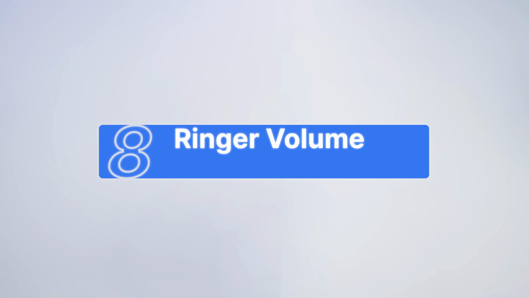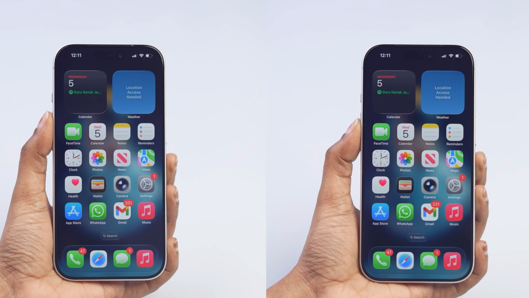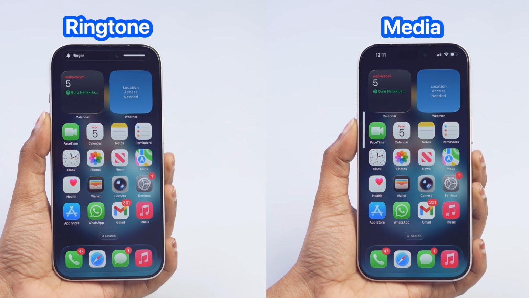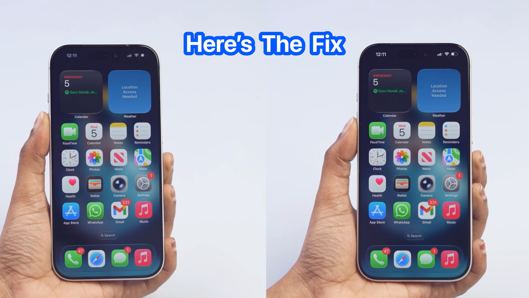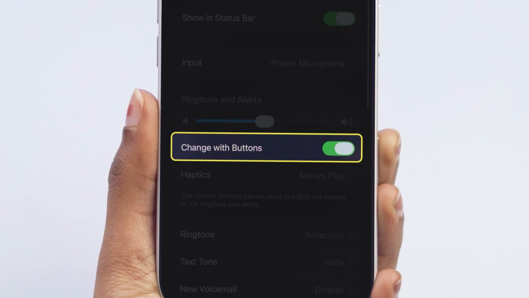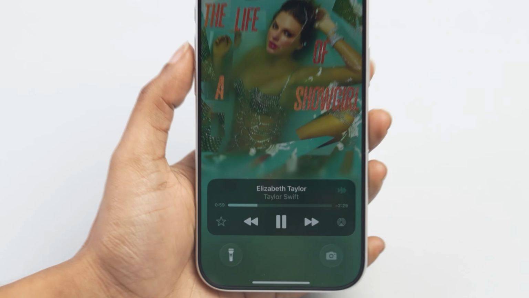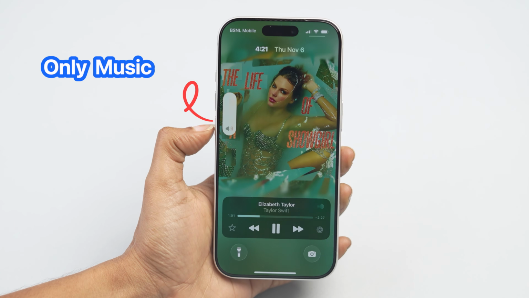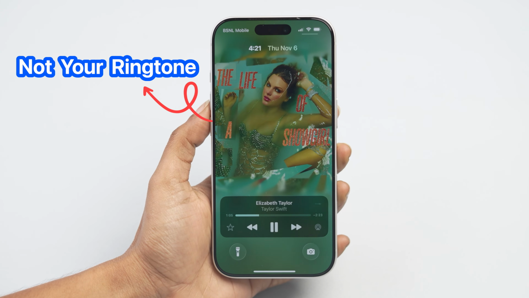Eighth, ringer volume confusion. If your volume buttons are changing the ringtone volume instead of media volume, here's the fix. In Settings, click on Sounds and Haptics. Then turn off Change with Buttons. Now, volume keys control only music and videos, not your ringtone.